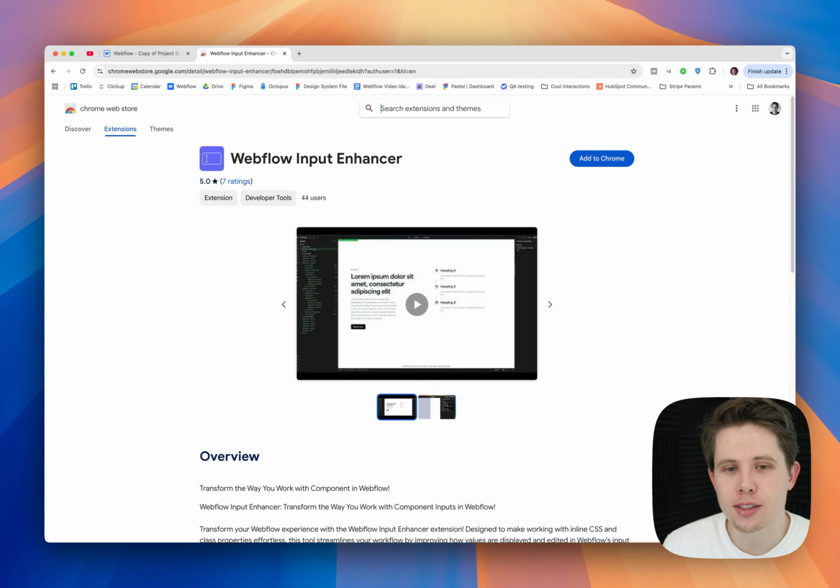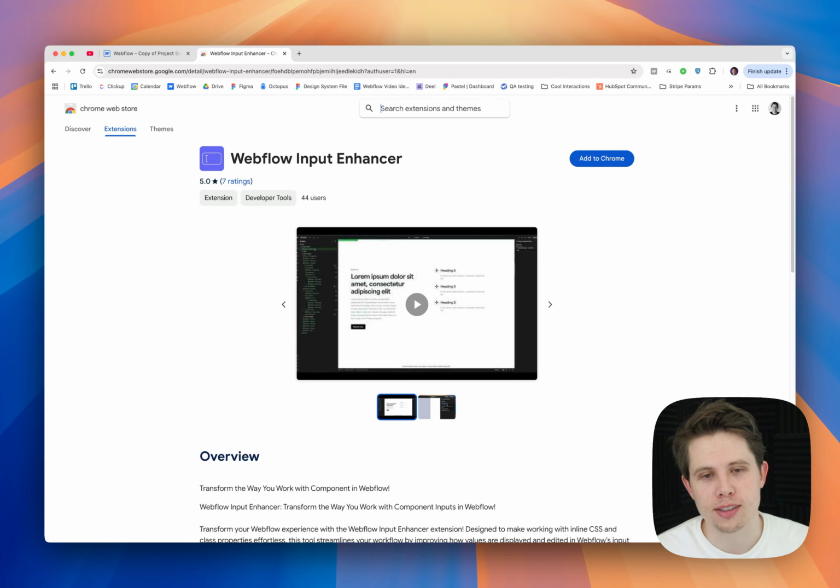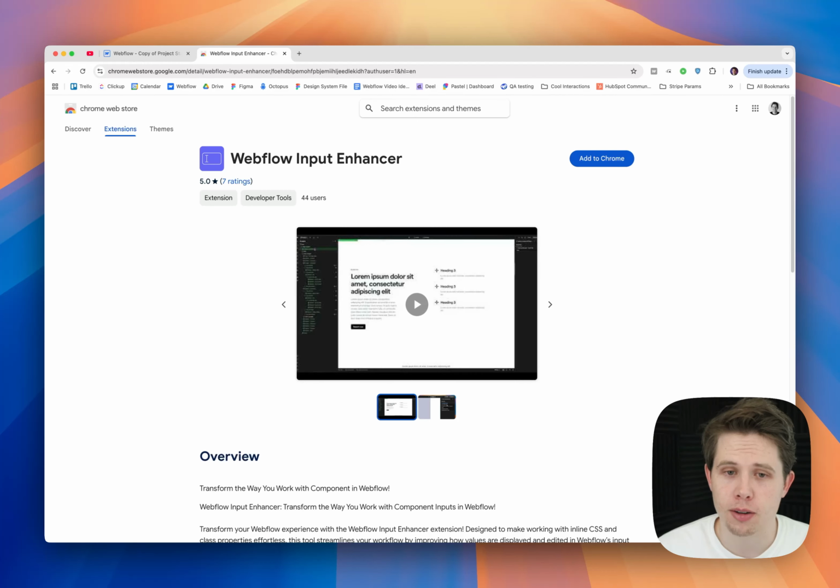Hey everyone, in this video we're going to be taking a look at the Webflow input enhancer and walking you through how you can set it up and use it. In this video we'll cover three things. First off, how you can install the extension, then how to set up the enhanced inputs, and third, how you can configure drop-down options for advanced functionality. So let's dive in.